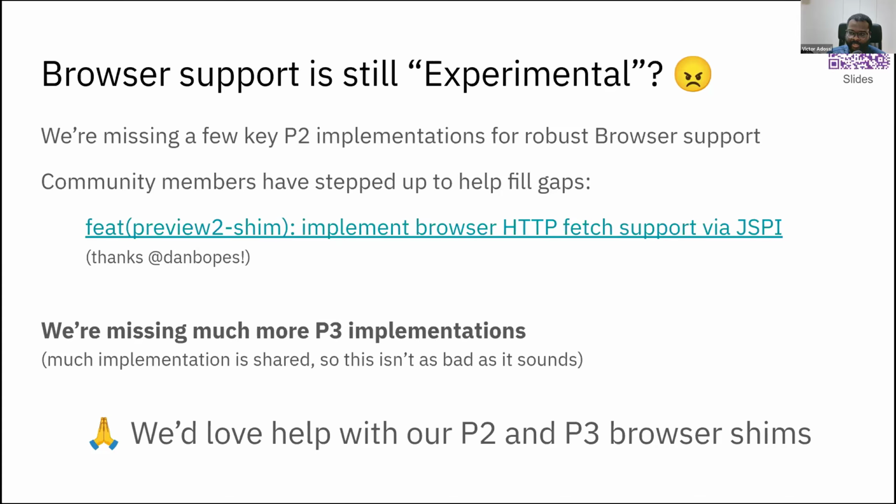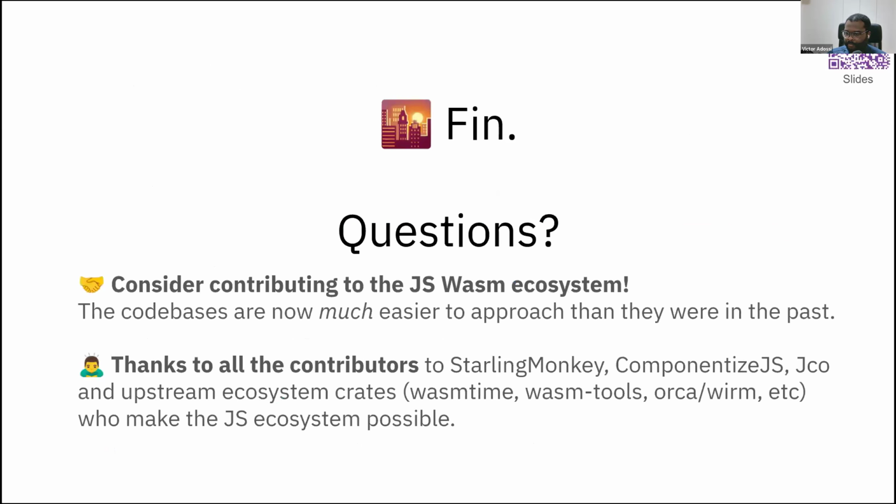And so this is one of the places where, if you are watching and you love JavaScript and you like WebAssembly, and you want to get your hands dirty, there is lots of low-hanging fruit left to fill in on both P2 and P3 browser shims. This would directly affect and help anyone who's trying to run WebAssembly components in the browser, using the browser as a host. And that's it. I'm happy to take any questions now.